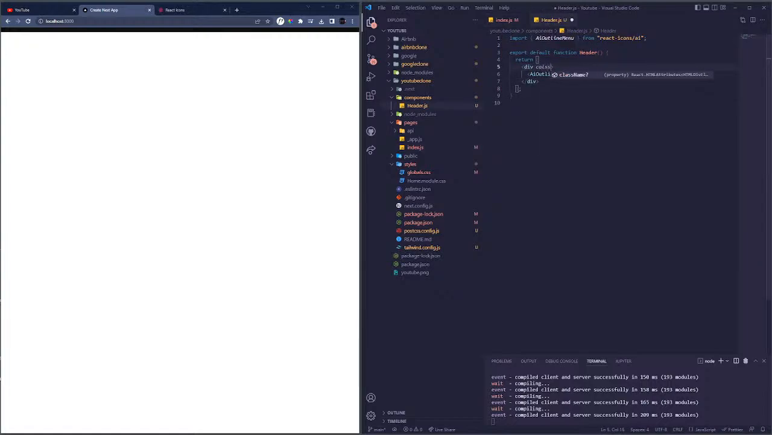Go back to the header and say class name text white. So now it's white, so we can actually see it. What I'm going to do is create another div here. Just delete this, I don't know why that's coming. We say class name padding of 4.